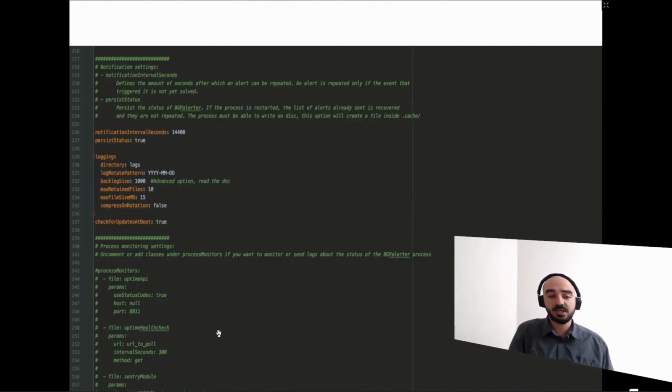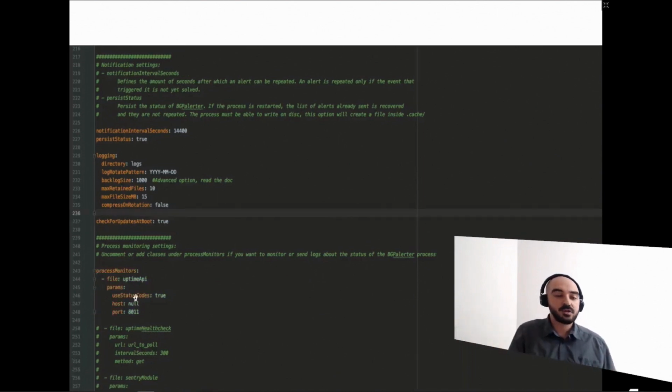basically there are some options here. One is called Uptime API, which essentially creates an API that you can query periodically, and BGP Alerter will answer with what the status is, or the opposite way: you provide a URL, and BGP Alerter periodically queries that URL in a sort of heartbeat fashion. I usually use the first one, so I removed the comment. The port by default is 8011. You can put whatever you want.